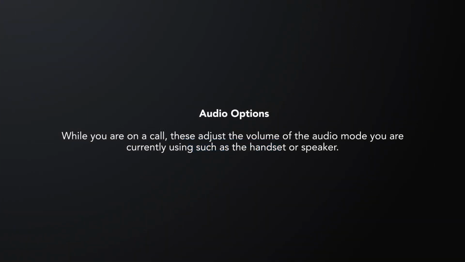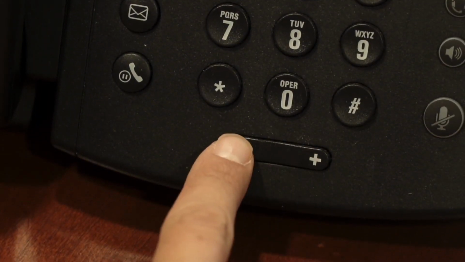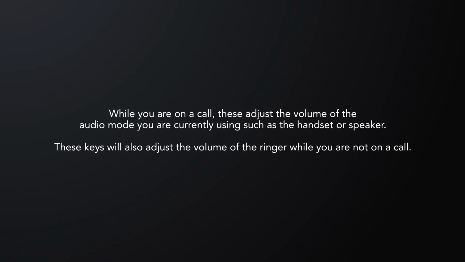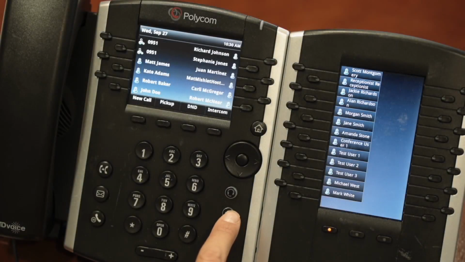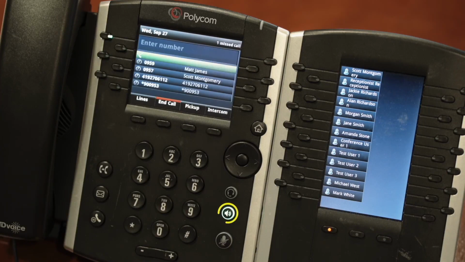Audio options. Use the plus and minus keys below the number pad to adjust the volume. While you're on a call, these adjust the volume of the audio mode you're currently using, such as the handset or the speaker. These keys will adjust the volume of the ringer when you are not on a phone call. Though handset mode is the most common way to speak to a caller, the speaker and headset modes are also available simply by pressing their associated buttons. The speaker mode is delivered to you by pressing the speaker button on the bottom right of the phone set. The headset mode is delivered by pressing the headset button on the bottom right of the phone set.